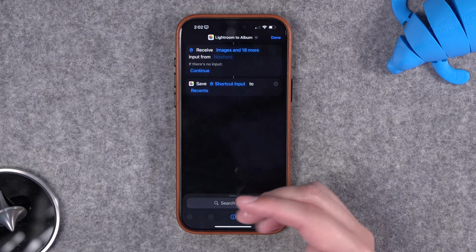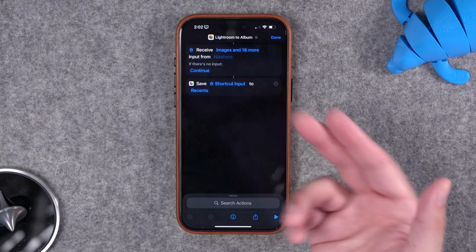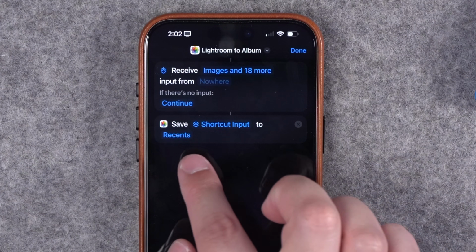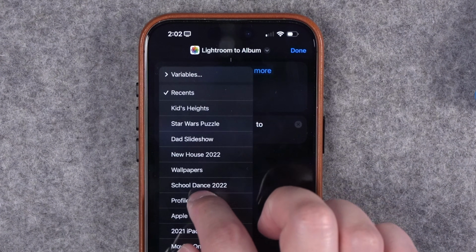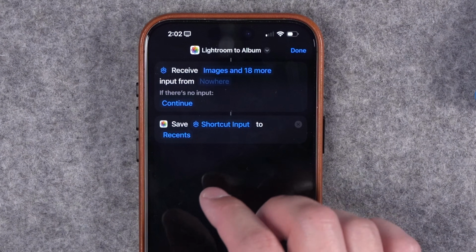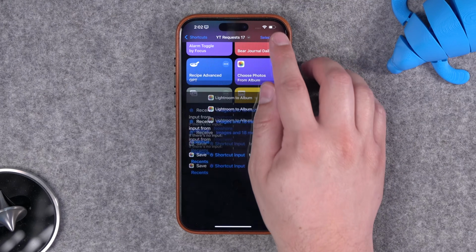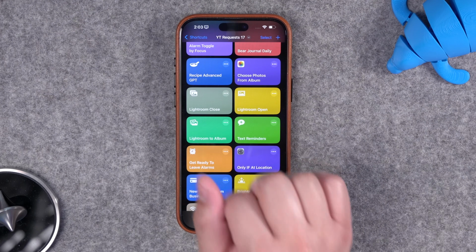The first one, this is a simple live in the share sheet shortcut. And it basically is going to save whatever you're sharing to the album of your choice. Just tap Recents, choose whatever album you would like, and then you can save from any app, but also Lightroom, to a specific photo album every time. That you'll run from the share sheet.